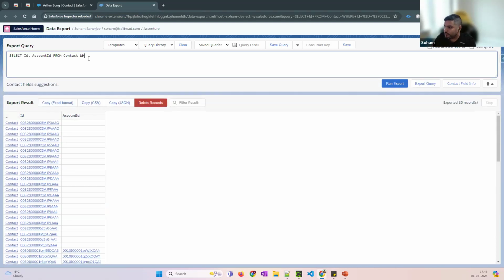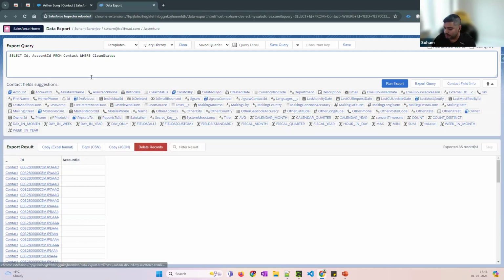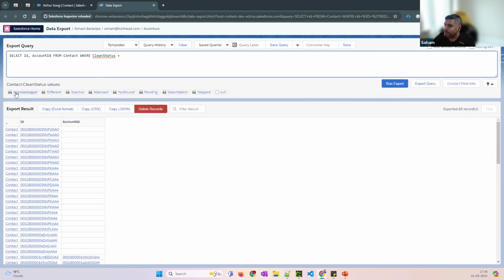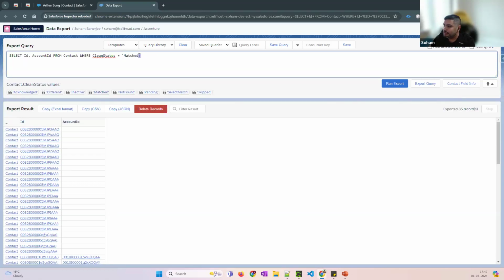And let's say I have something like a clean status equal to, you will see all the values present here. If you have to put a match, you just put match, and then it will auto-assign the single quotes in here. So that's one of the cool things that they have. Now that's on the data export, how I use it.